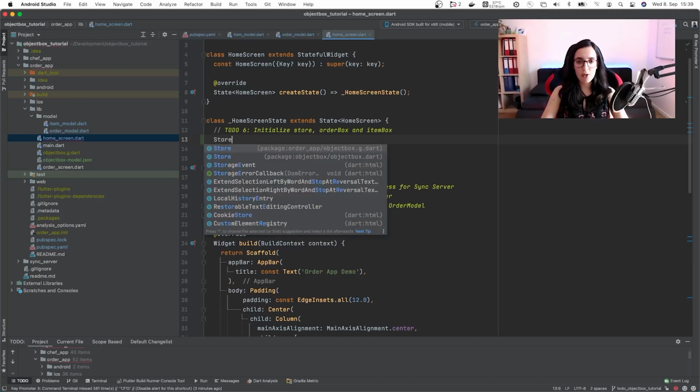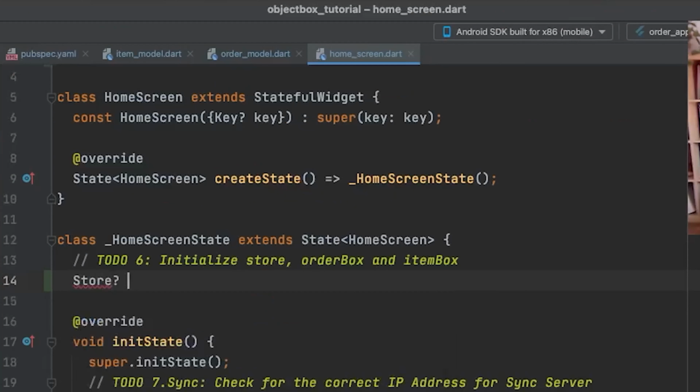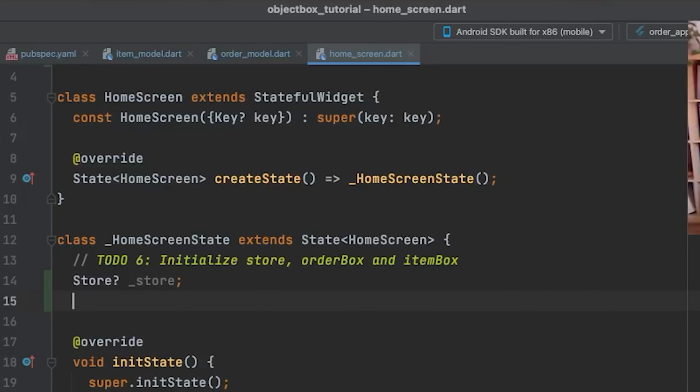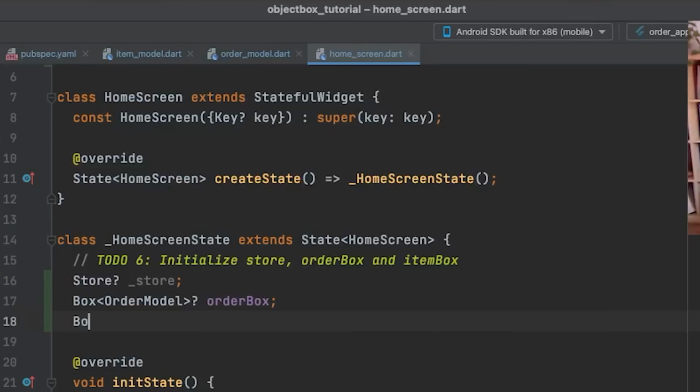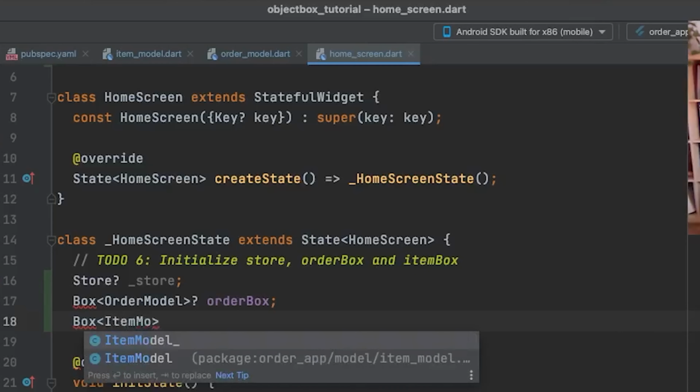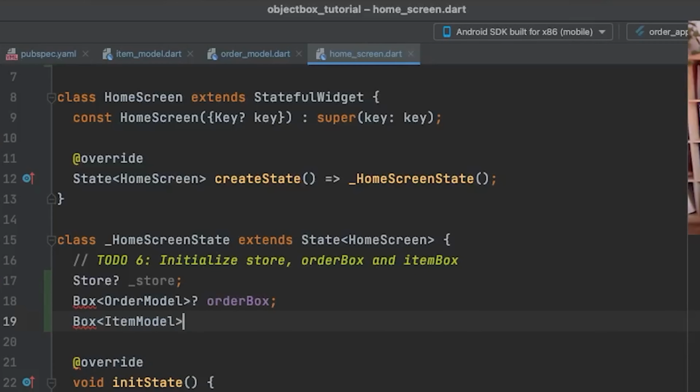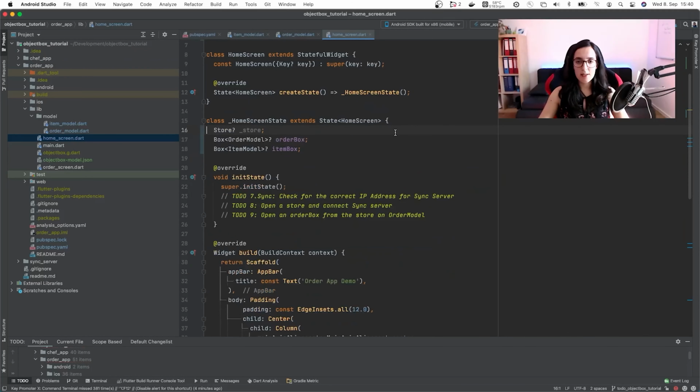So we will have a store which can be null. I will create the store. Then we have to initialize an order box, which is from type Box from order model. And then we will have another box from item model, and this can also be null, and this is our item box. Get rid of the next to-do.